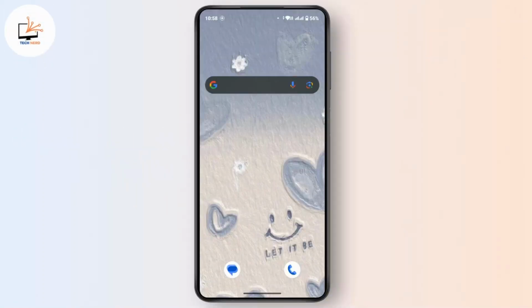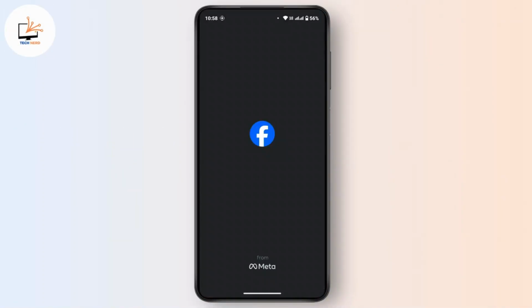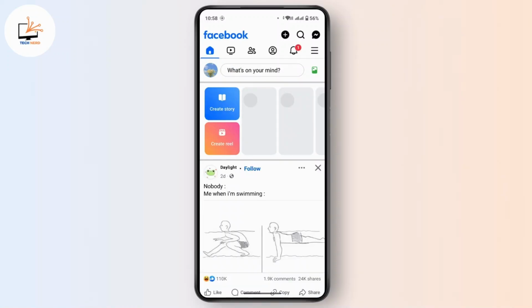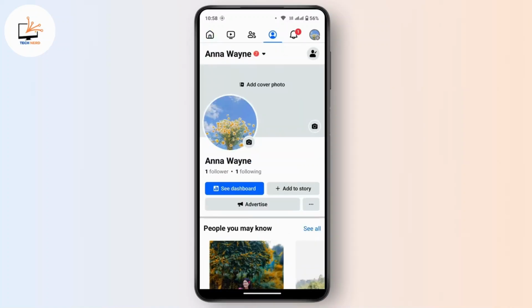So let's get started. First of all, open up your Facebook application and make sure that you're logged in with your Facebook account. Once you get to your home page, now you have to navigate to your profile page by tapping on the profile icon from the top left corner below that home icon. Now once you get to your profile page, tap on this three dot icon under your profile.